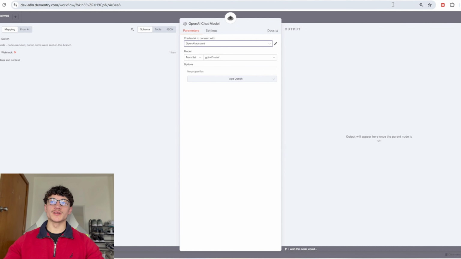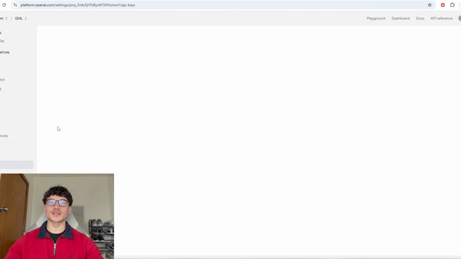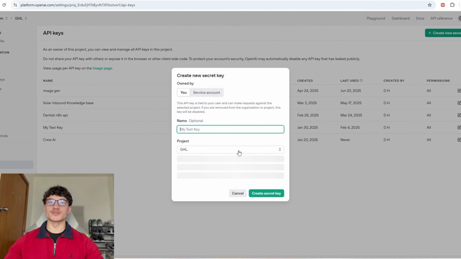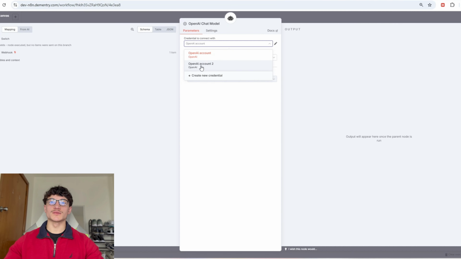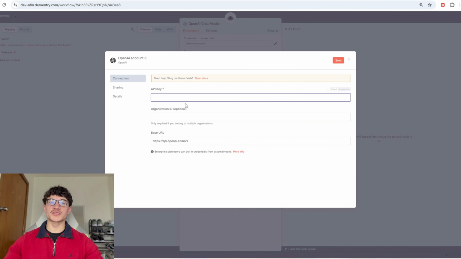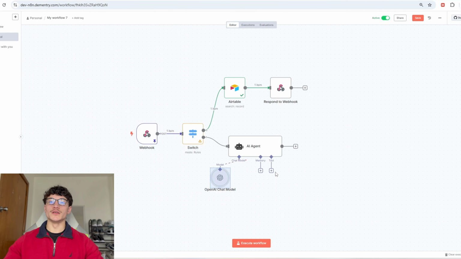And to connect your OpenAI account, you need to go to the OpenAI API platform. You need to log in or create an account when you get here. Then what you need to do is go to settings, and on the left hand side, go to API keys, and then click on create new secret key. Once you create one, come back to your workflow, come to OpenAI account, click on create new credential, paste your API key in here, and you'll be sweet. I'm just going to use GPT-4o.